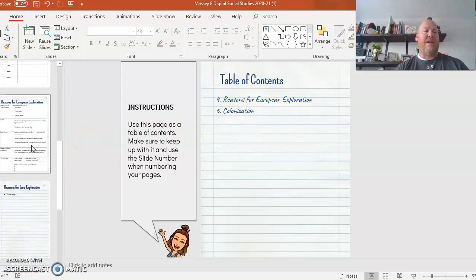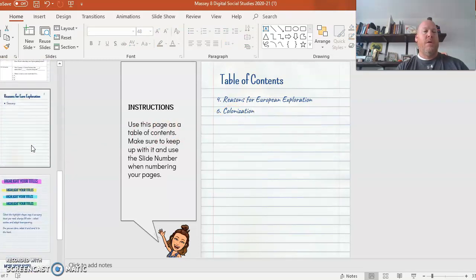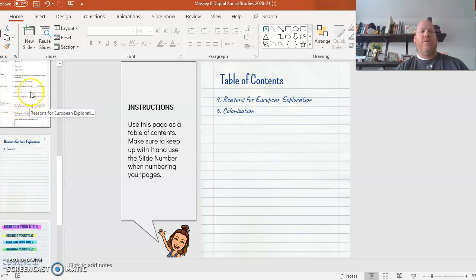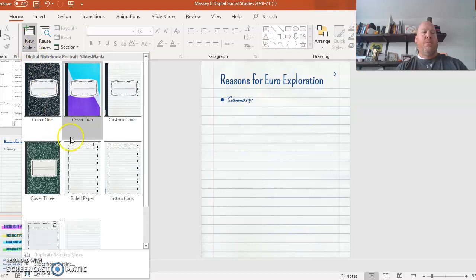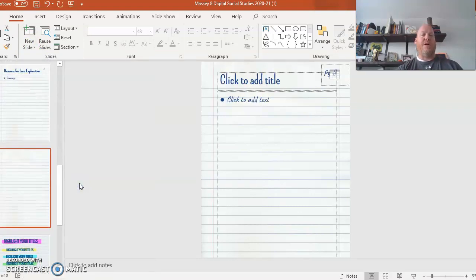Now we're going to slide down here. Here are the notes that you worked on Monday and Tuesday, along with that summary section that you created yesterday. We're going to go here right in between slide 5 and 6 and click. And we're going to put in here a new slide of ruled paper. That's the one we want to click on. And we see that we have it over here.